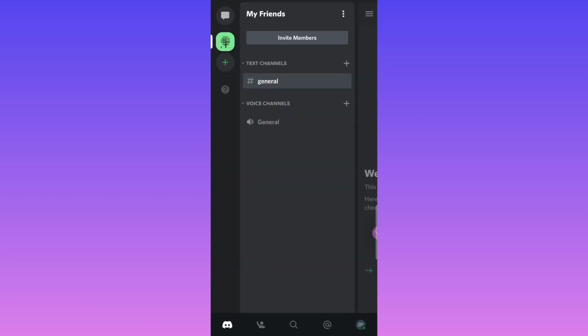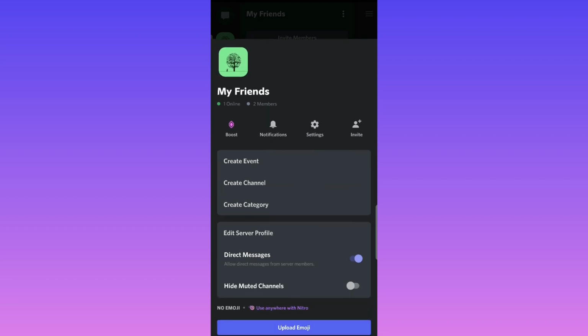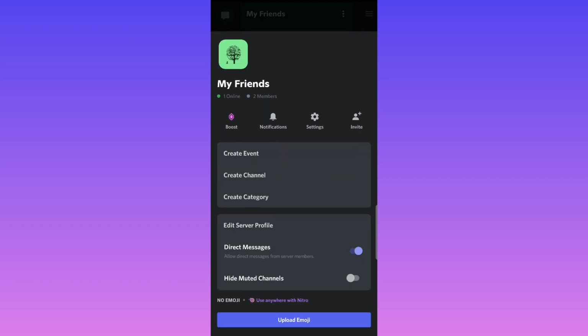So go ahead and open up Discord, and usually when you want to leave a Discord server, you simply click on that server from the list as I am right now, and then click on the three dots at the top right corner, and you will find at the bottom a red text that says leave server, and you simply click on it and you leave.